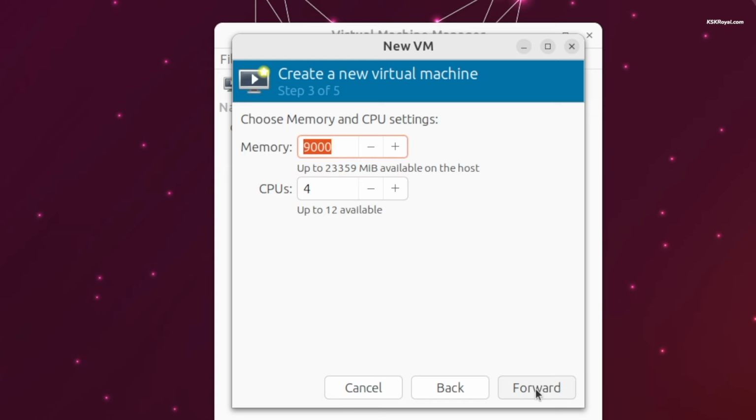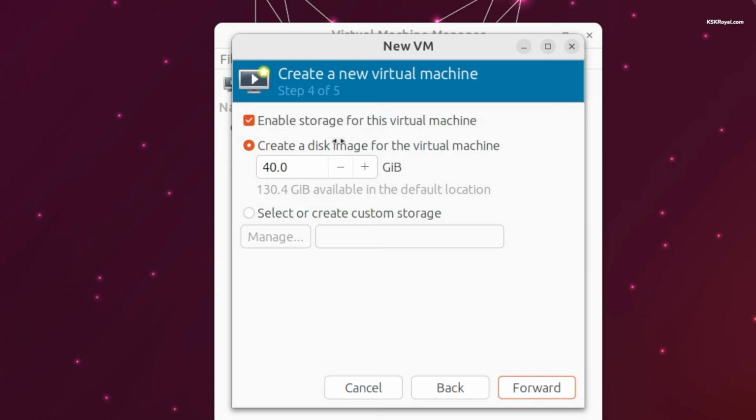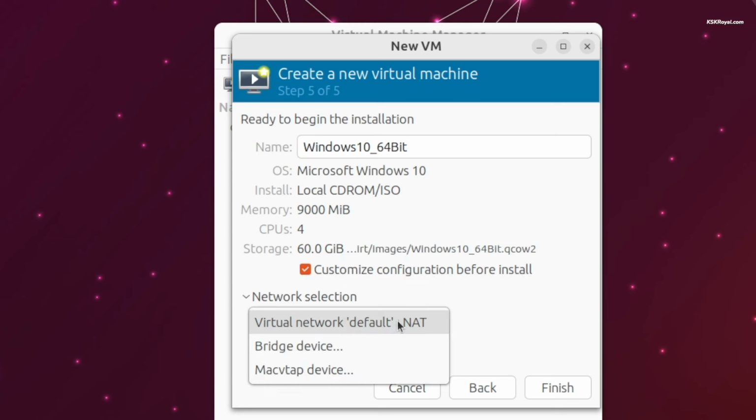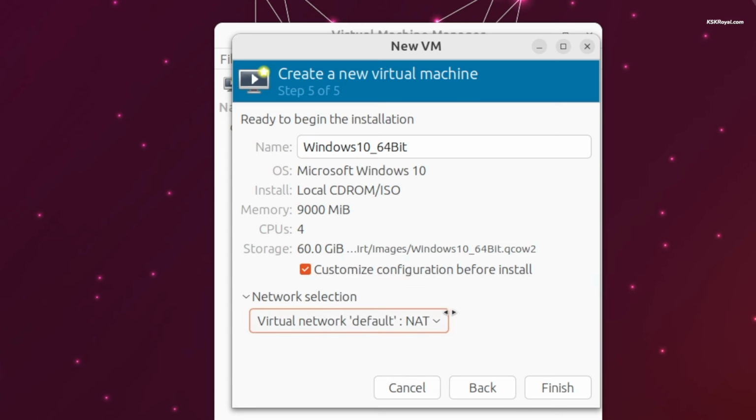Then create a storage space for this virtual machine. I'm going to stick with 60 gigabytes. Then name the virtual machine, just give it a meaningful name that is easy to read. Now select this option to configure the VM before it gets started. For the network, set it to default.